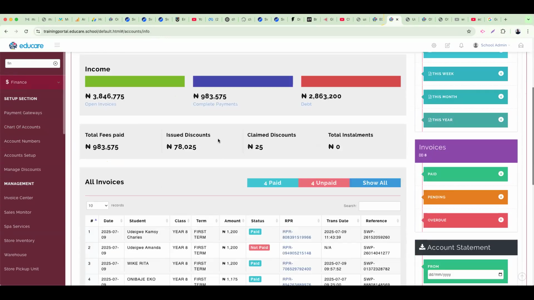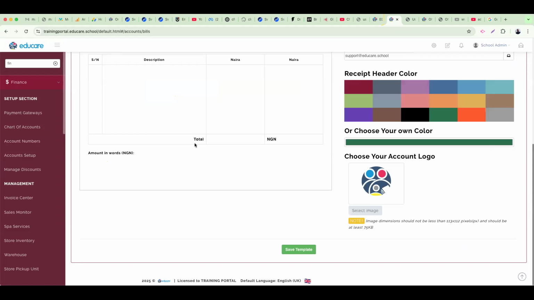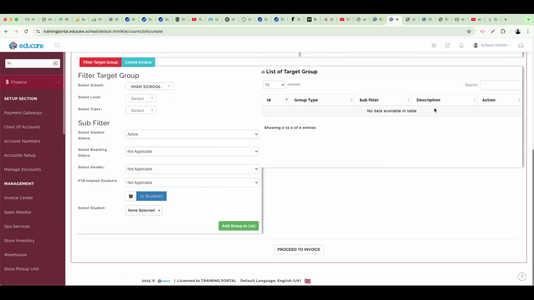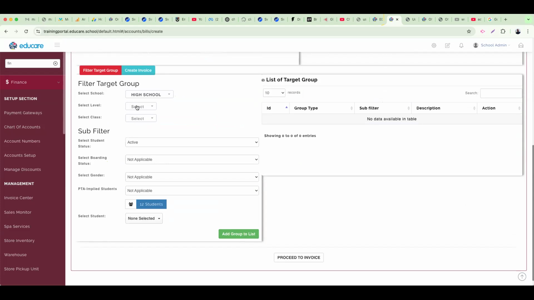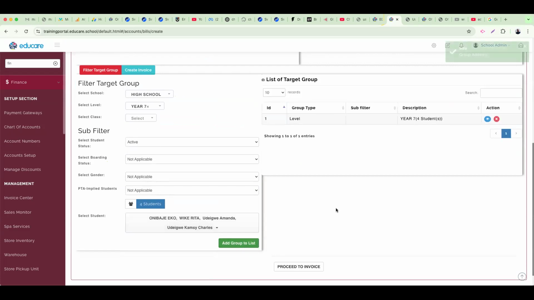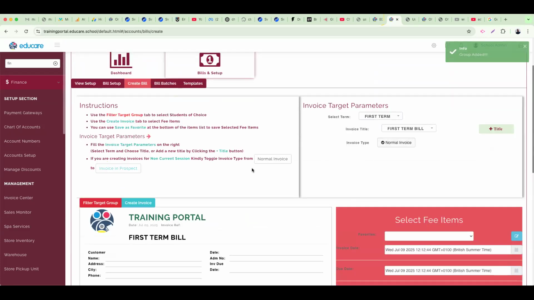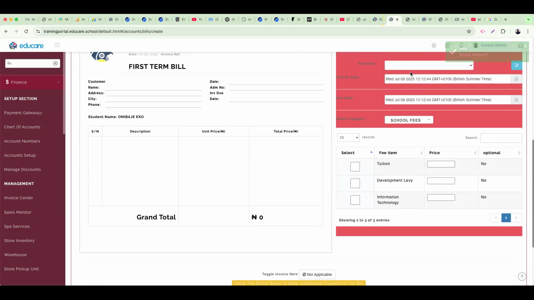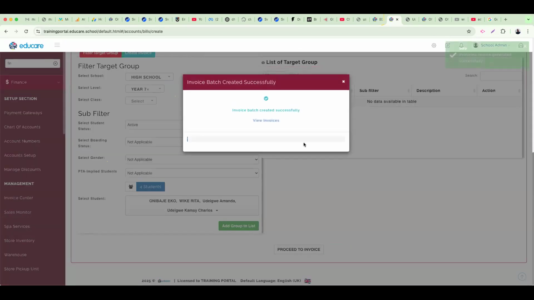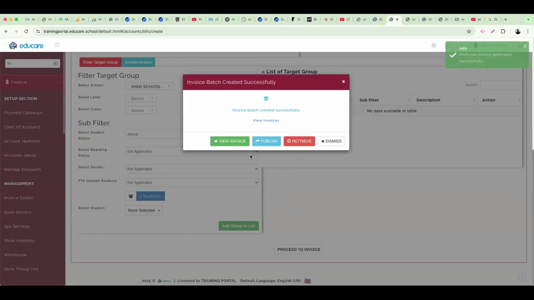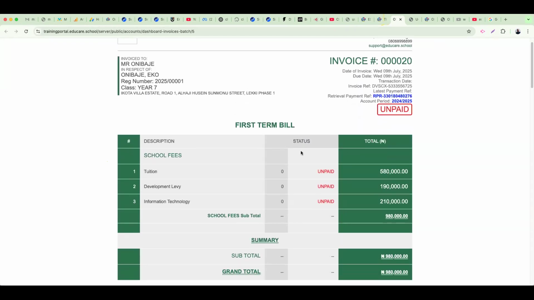Let me answer this one. I'll show you quickly in less than 1 minute. Once you have created the bill, let me just do a normal bill here. I won't publish it. Let me do a normal bill here and a normal class and everybody. I'm going to pick from my list and then generate. So I've generated the bill for the class. Now I'm going to view invoices. Once I click on view invoices, it will show me every single thing.